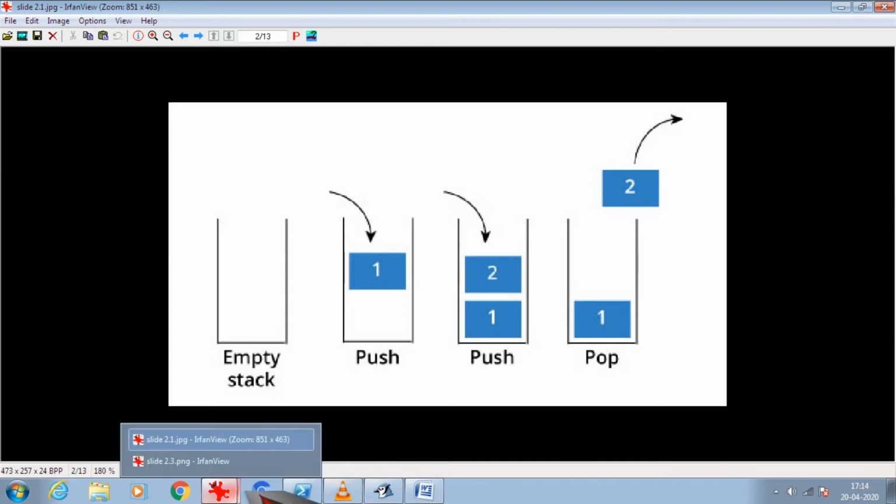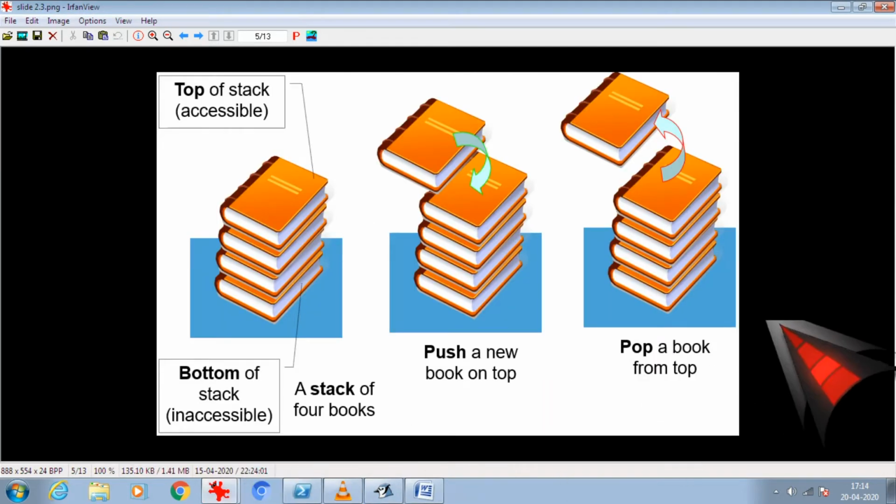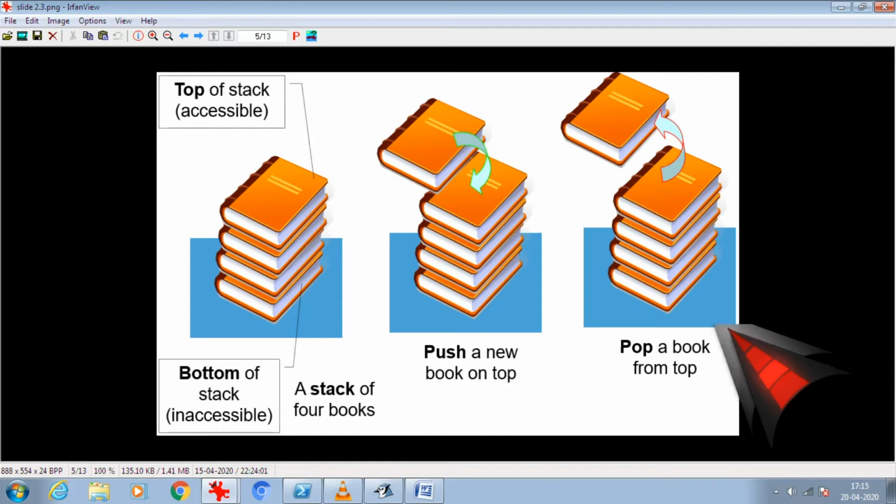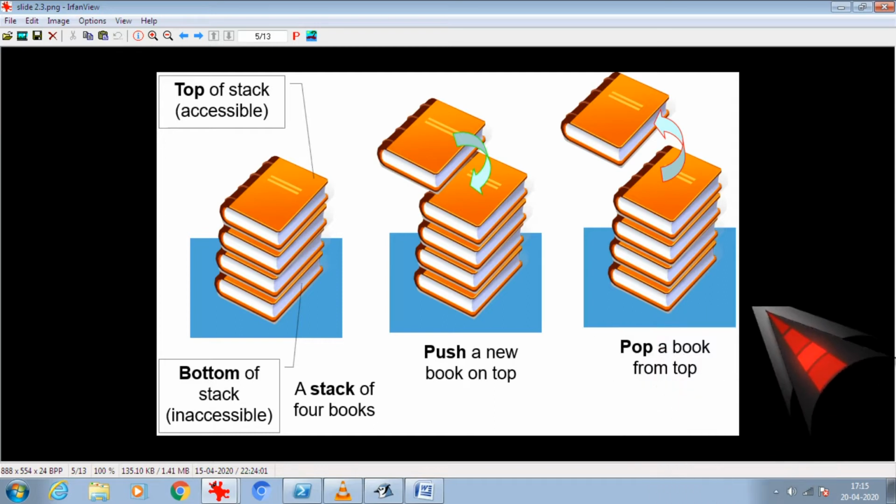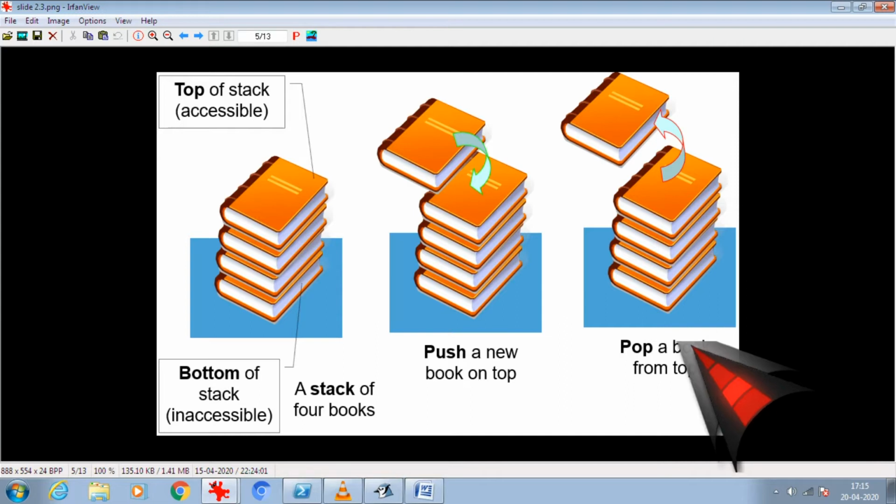We have some real life applications of stack. As you can see, a stack of books: the bottom one we kept at first, then slowly we push by putting another book on top of another, but while taking out we are popping the top book first. So these are some LIFO manner real life applications of stack.